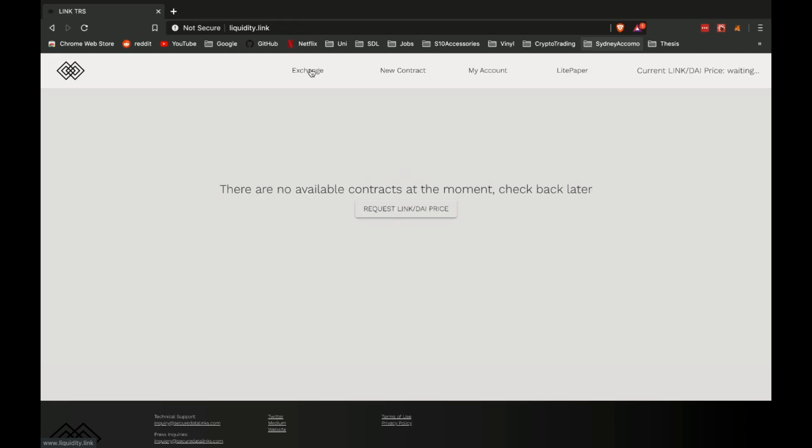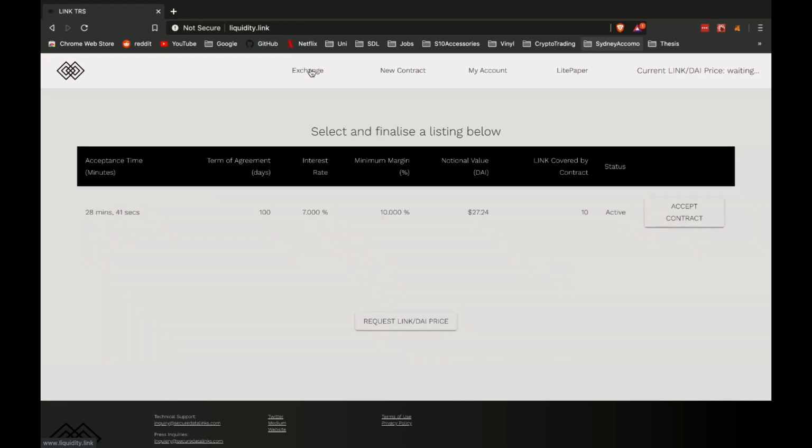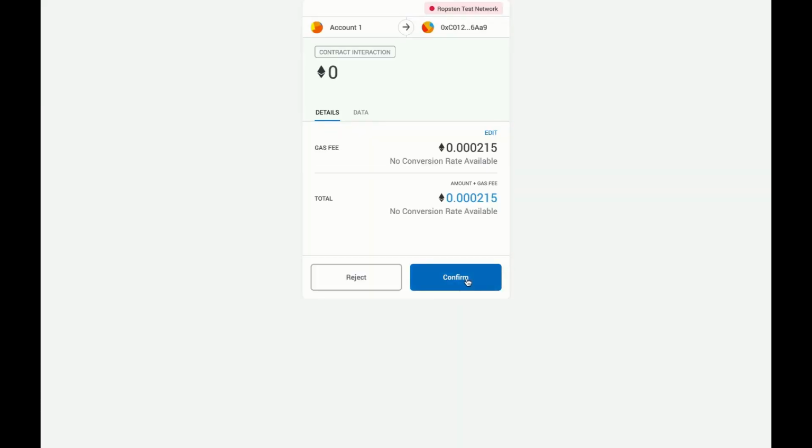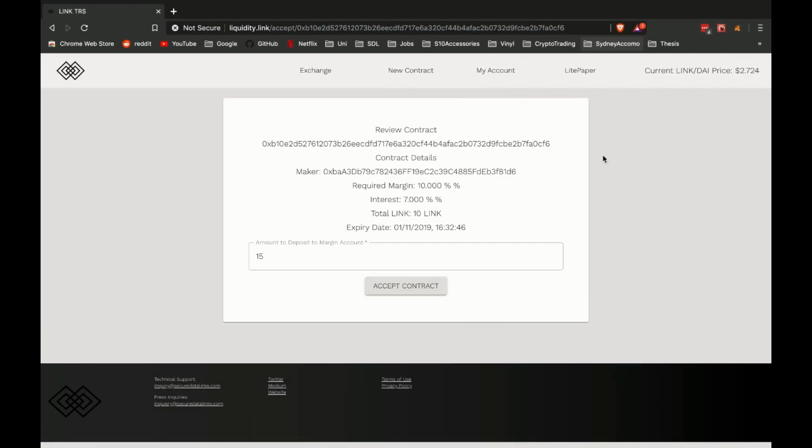We're going to enter into this first contract we just created. So if we go over here and click accept contract, we can see all the details of the contract, and we're going to enter with 15 DAI as our margin and accept. So again, we're going to have to wait for this transaction to process, but basically what this is doing is accepting the offer that was listed. So now this will be a two-party contract, and we're the taker in this deal.